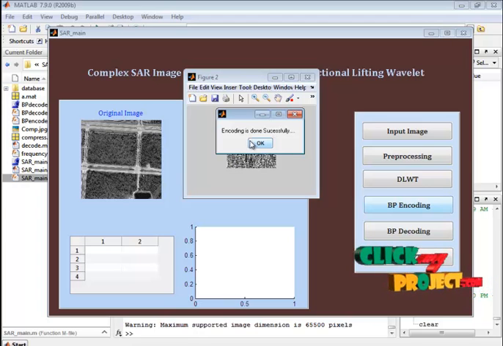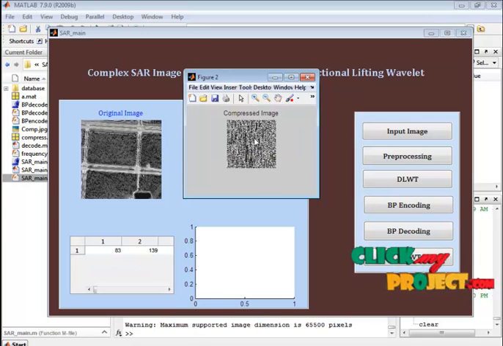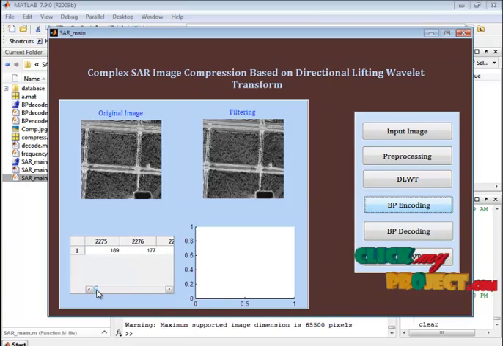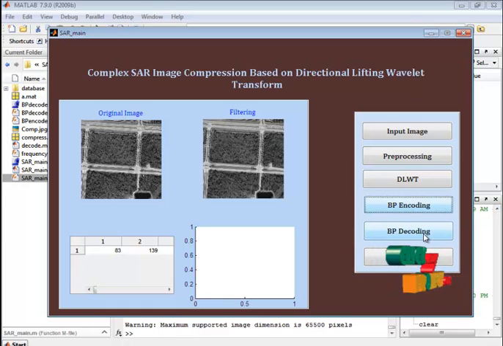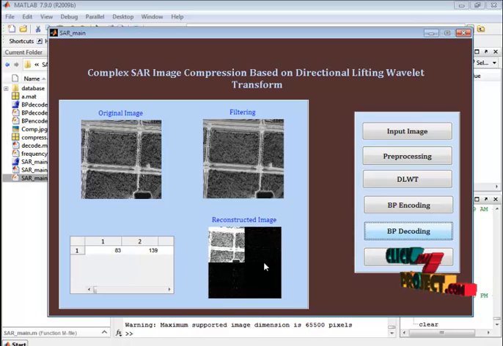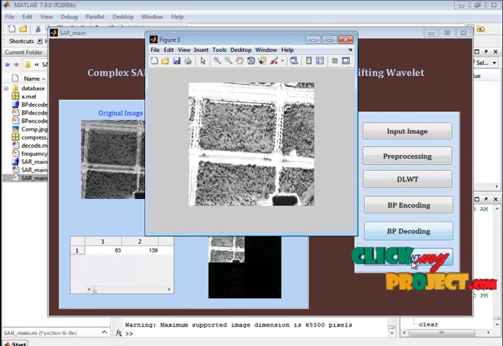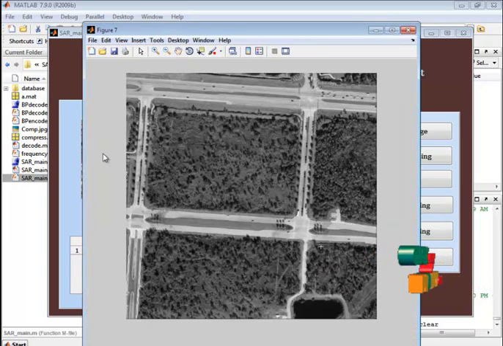This is the encoding result of bitplane. This is the compressed image of bitplane encoding, and this is the bit values of the compressed image. After that we go to the bitplane decoding. This is the reconstructed image of our bitplane decoding. After that the reconstructed information will go to the inverse discrete wavelet transform. This is the reconstructed result of the inverse lifting wavelet transform.